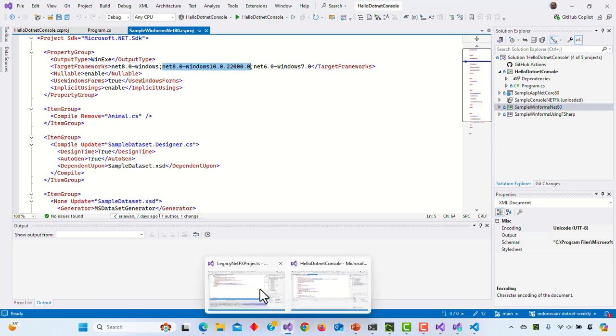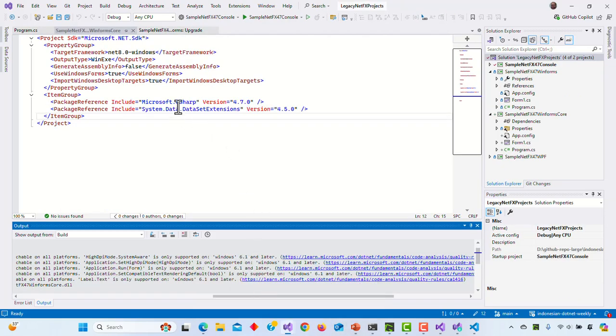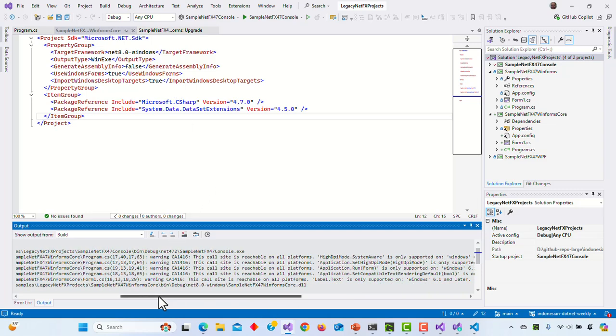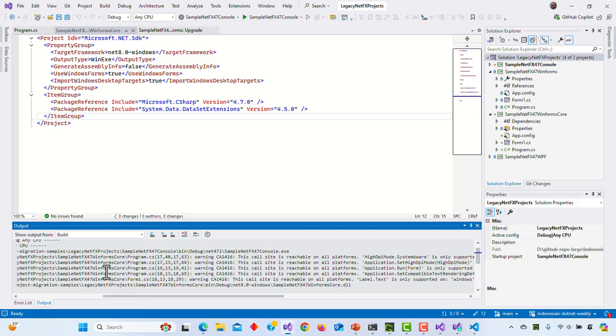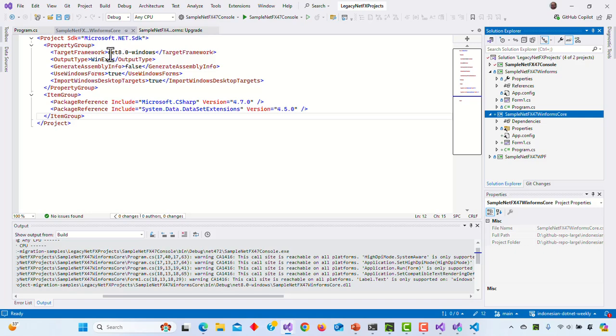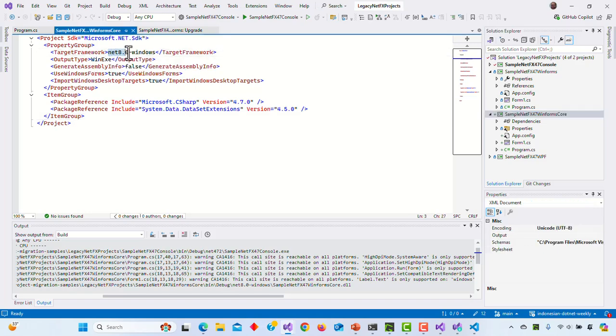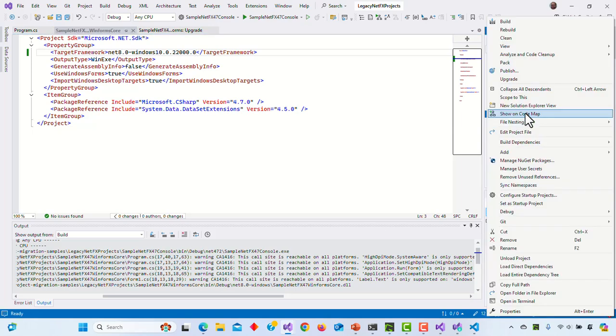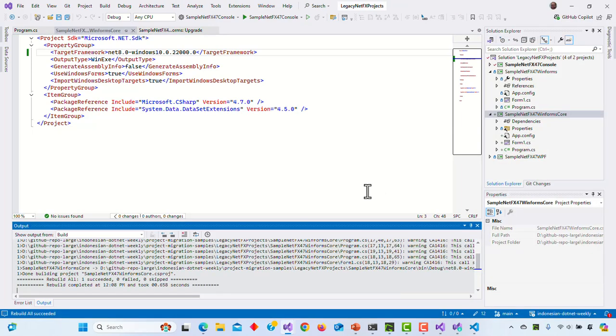Going to paste into this legacy project here, and let's see where that error is. The sample database WinForms core. Okay, I will update to use the complete TFM with the OS versions. So Windows 10.0.22000.0, and try to recompile it again, or maybe rebuild.